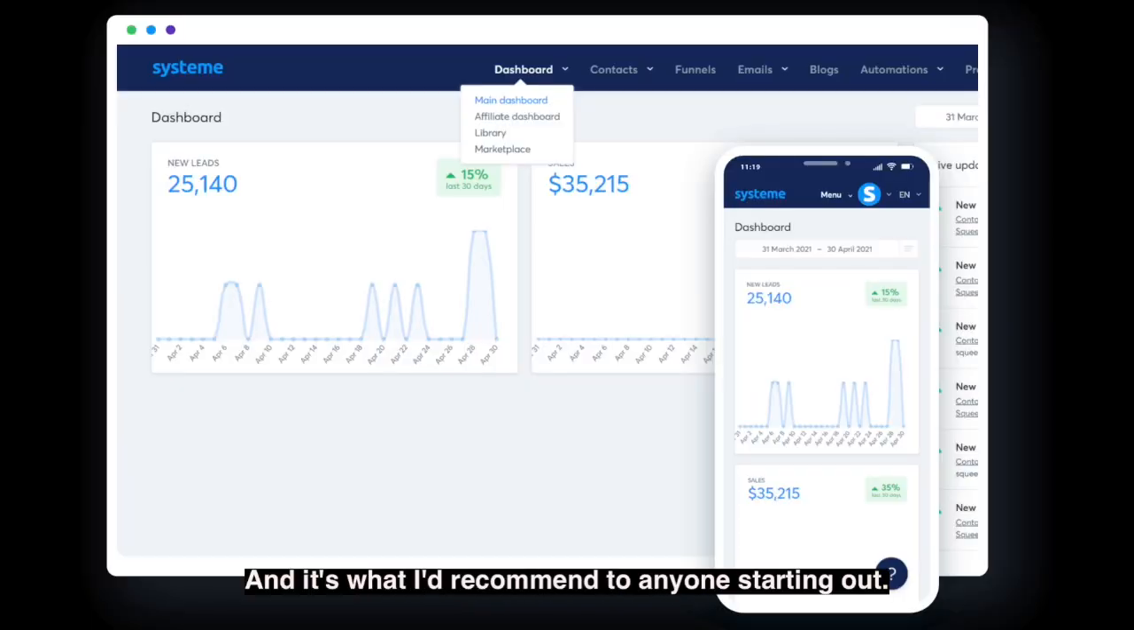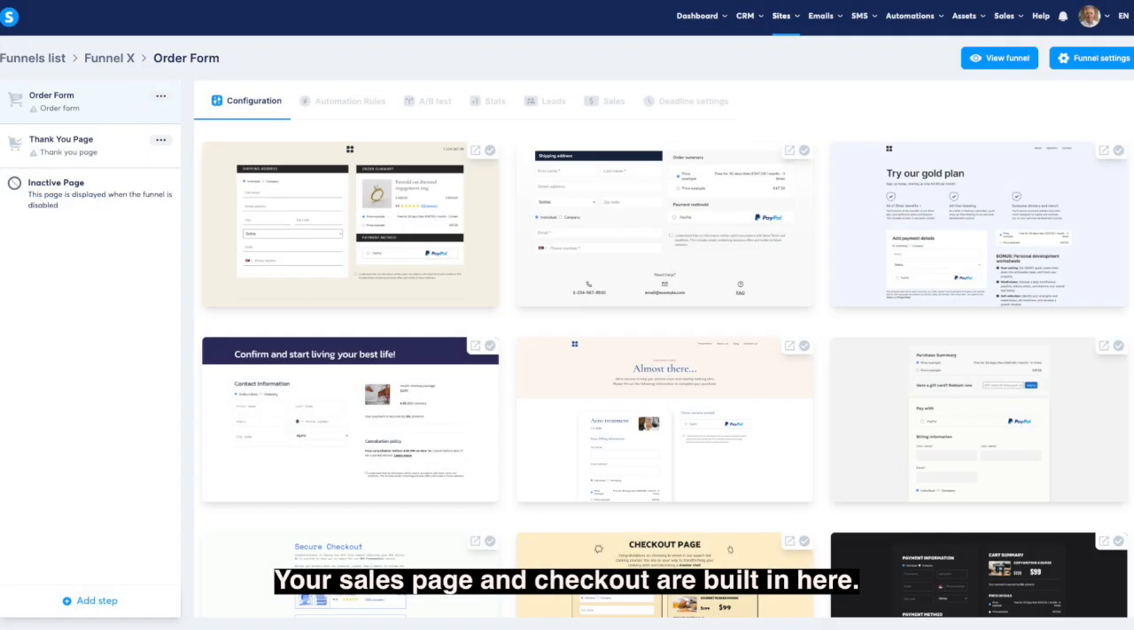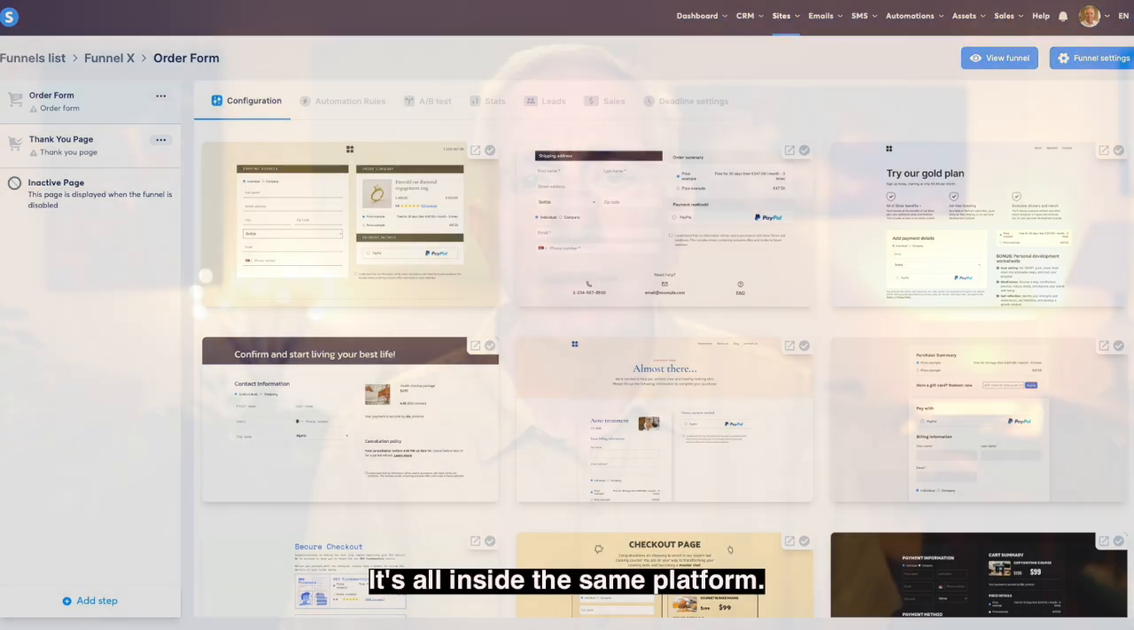This is what I use, and it's what I'd recommend to anyone starting out. Your course lives here. Modules, lessons, video content, all in one place. You can drip content, manage student access, and add resources like PDFs and worksheets. Your sales page and checkout are built in here. You don't need a separate landing page tool. You don't need a separate checkout plugin. It's all inside the same platform.